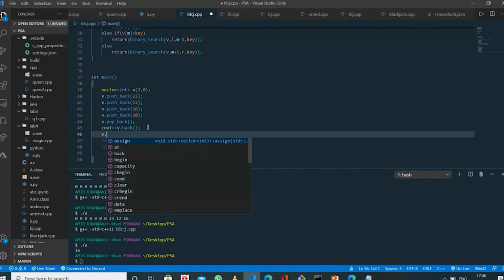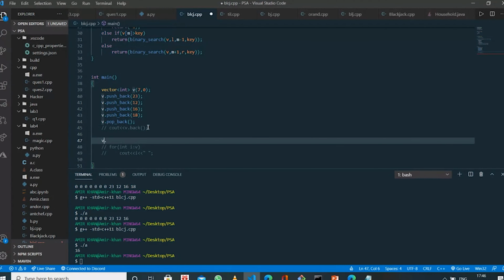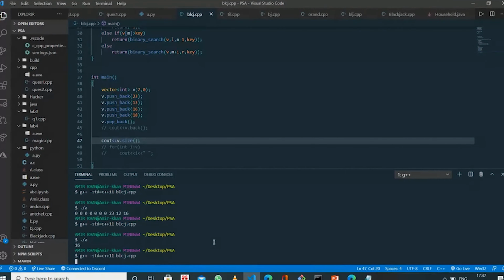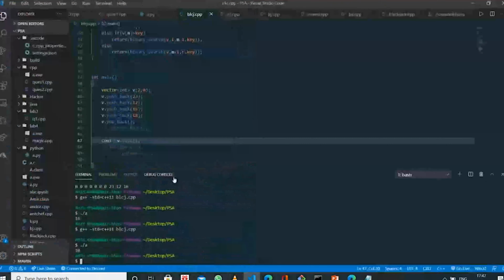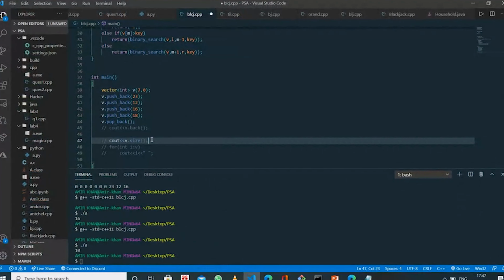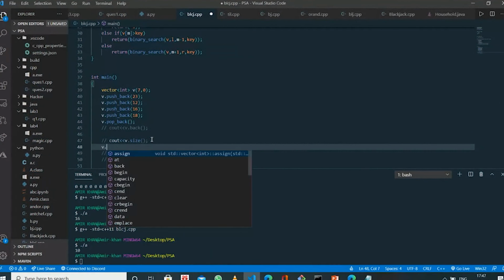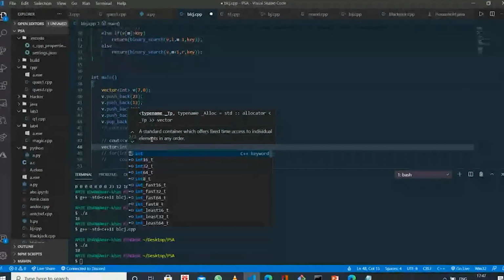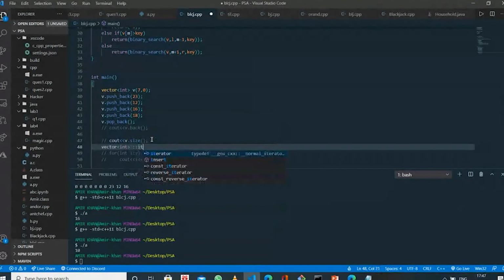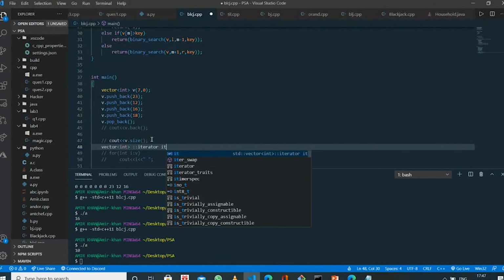So v dot size will be the size of the vector. So what about insert? Okay, so let's insert.